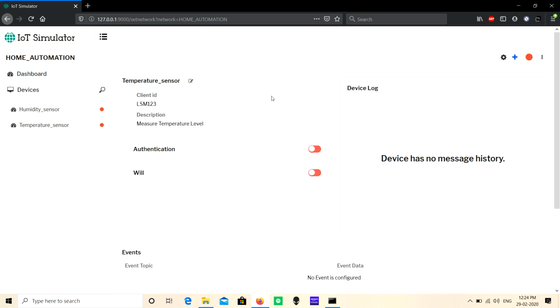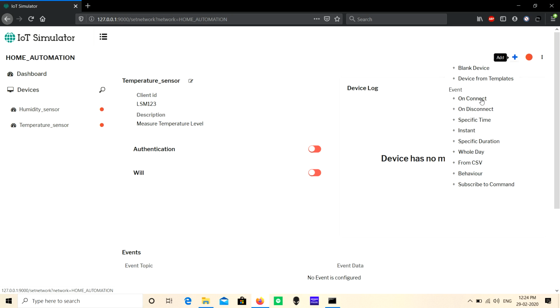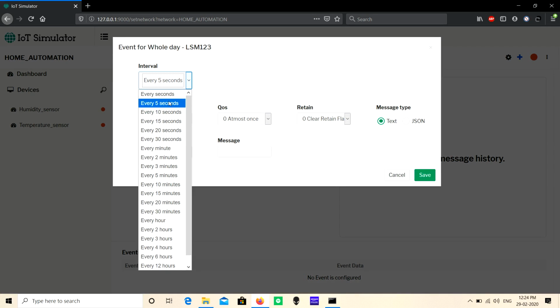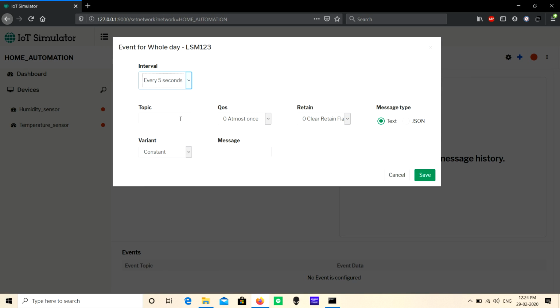Now to create the event, click the plus icon on the top right corner and select any one of the events, and here I'm selecting whole day, and here I'm selecting the intervals as 5 seconds and give the topic for the publish message.